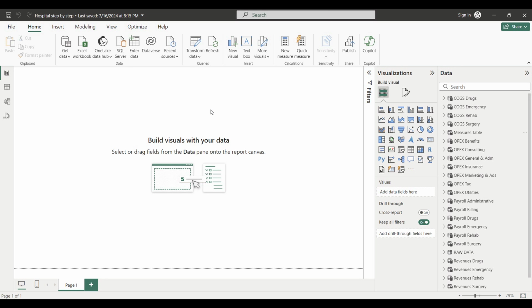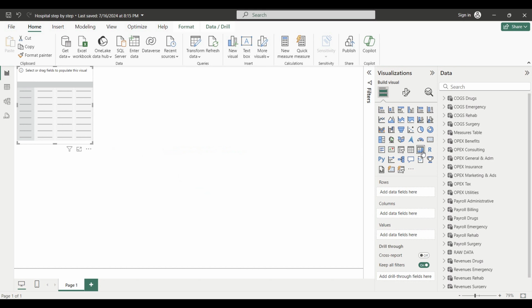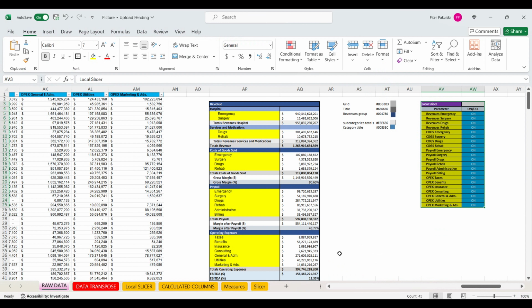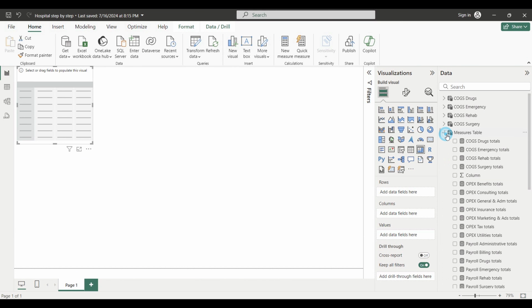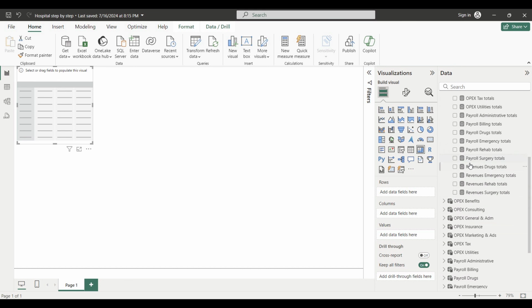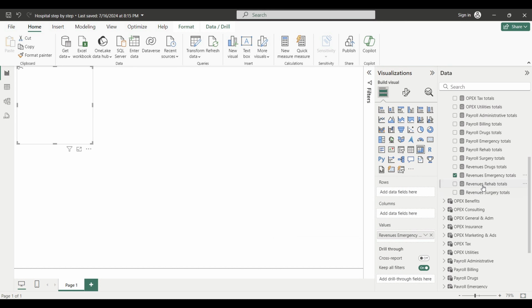Our P&L statement will be living inside a matrix table. Let's create it. Click Matrix Table. If we go back to our Excel template for a second, we will see that our revenues consist of four types: emergency, surgery, drugs, and rehab. Previously, we've created total measures for each of these categories. They are living inside the measures table here.